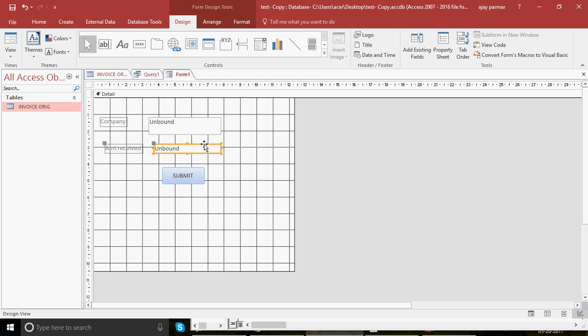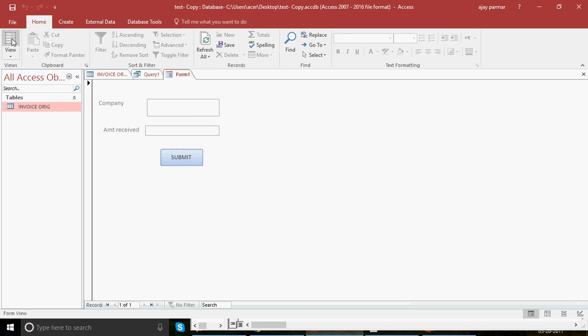Let me just show you the form. Sorry, beg your pardon. I just want to increase the width of this a little bit. All right, let's click on the view, and there we go. So here I will write my company, for example this company, and the amount which I have received, and when I click, everything should happen in this button. That's what my planning is all about, guys.